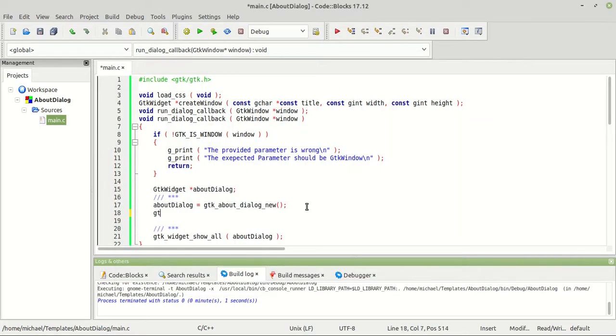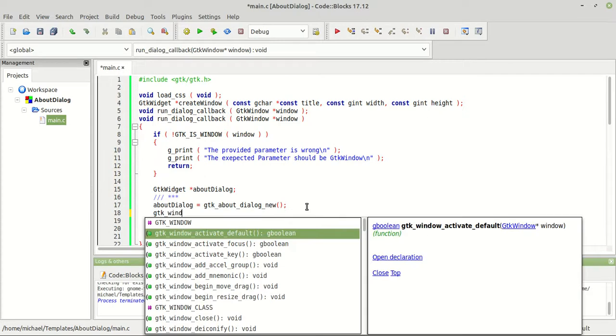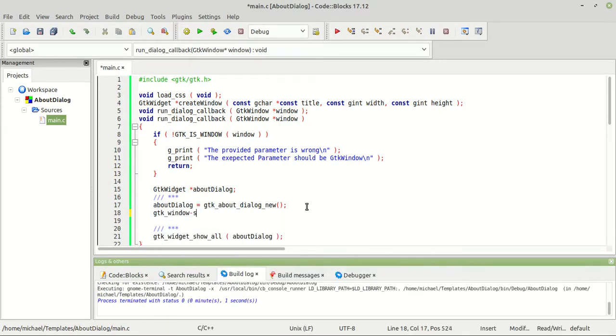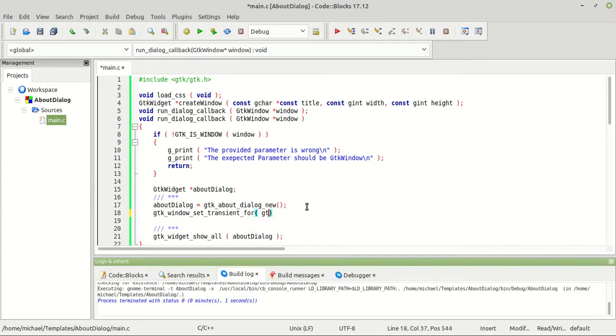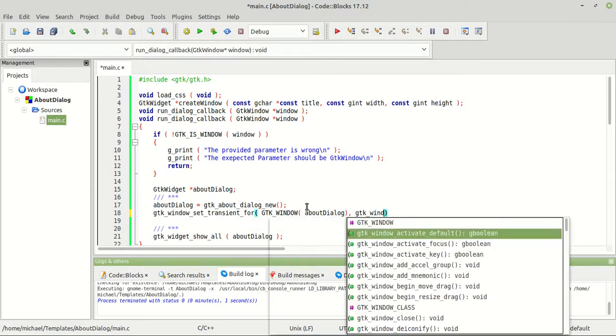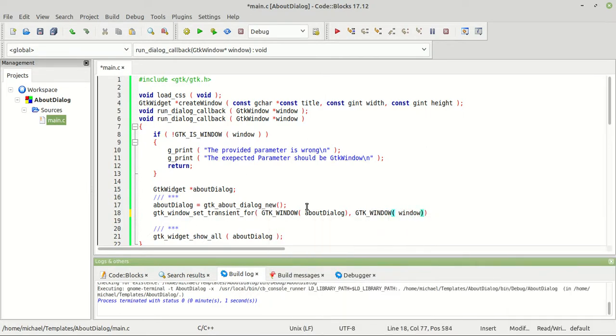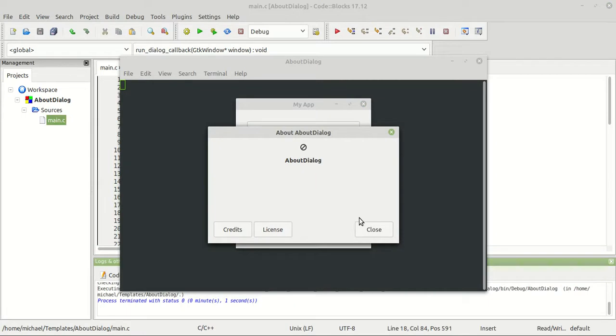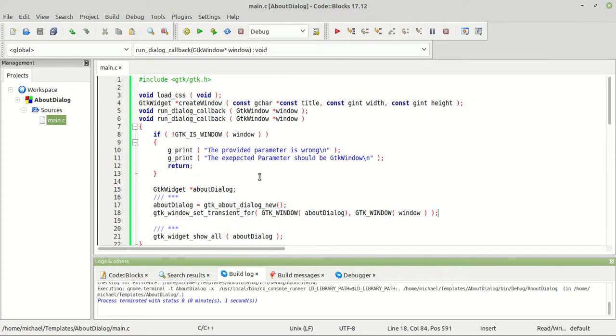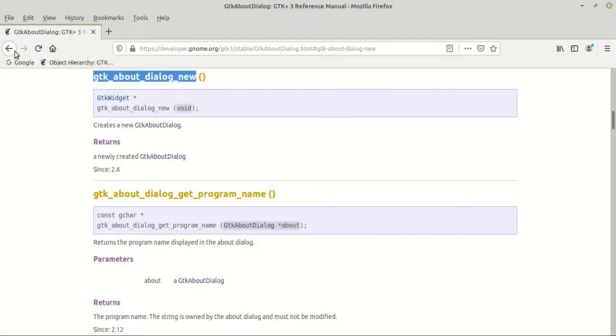So GTK window set transient for, GTK window, which will be our about dialog, and of course its parent GTK window, the window itself. So that being said, now that we fixed the warning, our GTK warning, as you can see, works fine. We can now provide the information which we need. So let us check the next one.